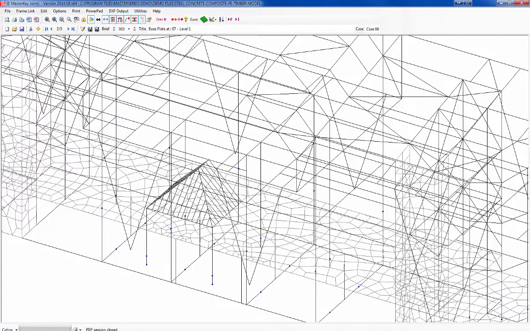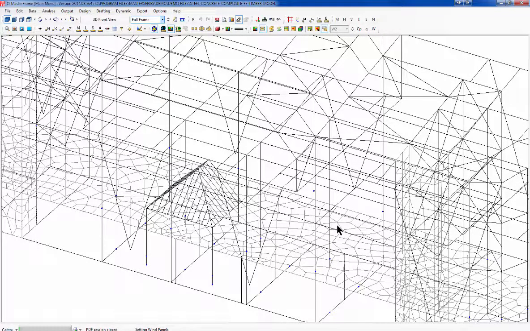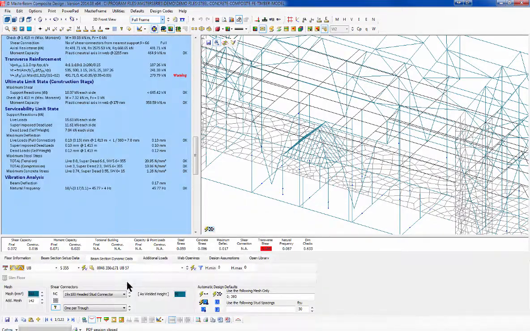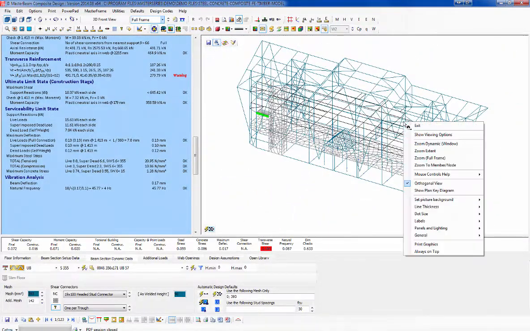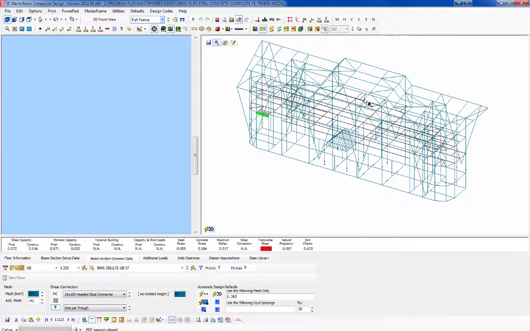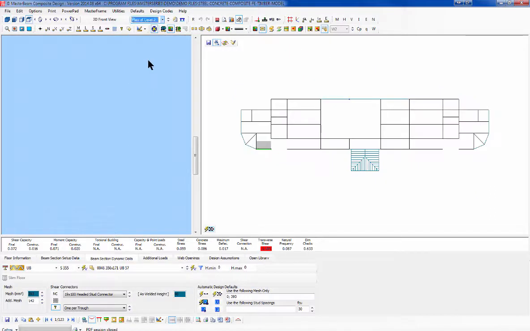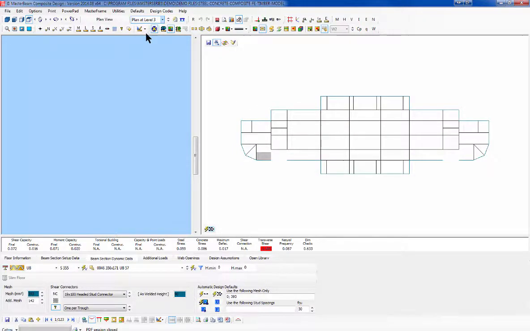Composite design. Design composite and slim floor. Okay, can I get the viewing options up here? Yes. Just hide that FEA surface so I don't see it. And for composite, we're going to go straight to level 2. Or no, 3 is actually the higher level of composite design.